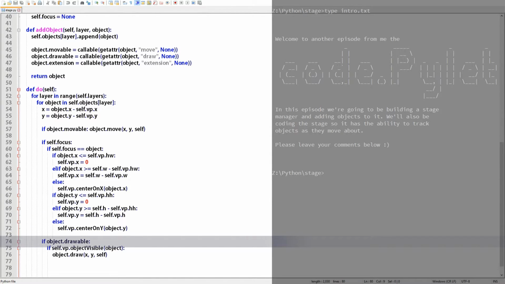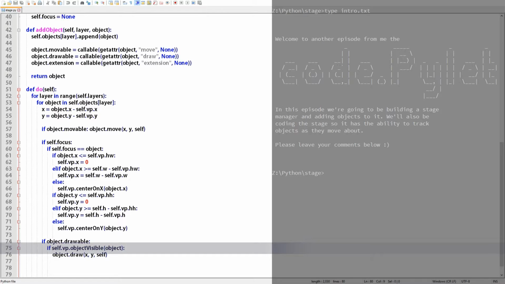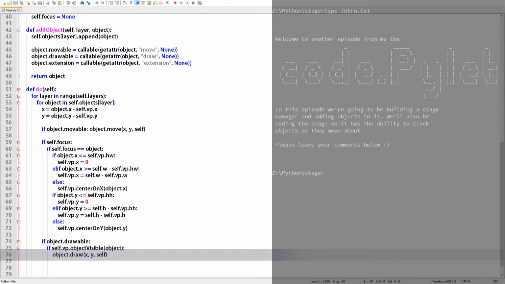The last part of the do function determines if the object has a draw method. If it does, then we test again to determine if the object is inside the viewport. If it is, then we call the object's draw method, passing the x, y, and stage object as its parameters.